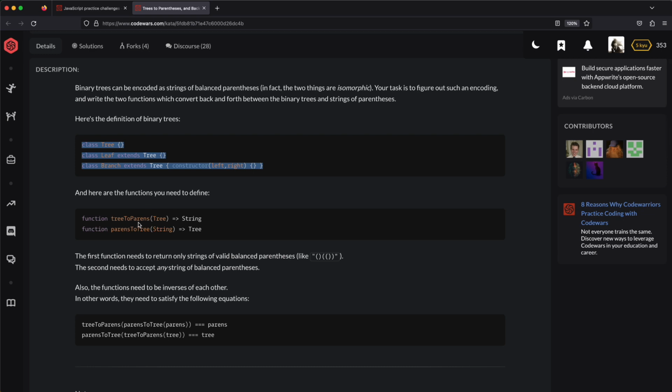These functions: treeToParens, which takes a tree made of leaves and branches and converts it to a string of parentheses, something like this. And then another function, parensToTree, which takes a string like this and returns a tree representation of that string. The first function needs to return only strings of valid balanced parentheses. The second needs to accept any string of balanced parentheses.